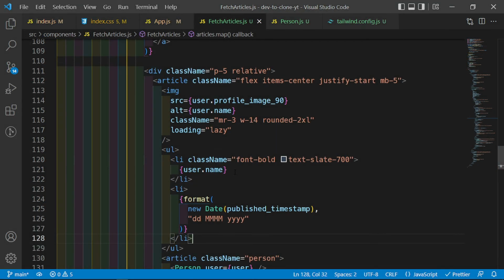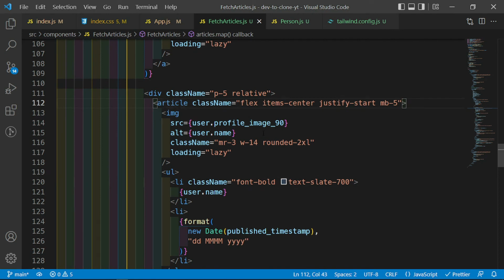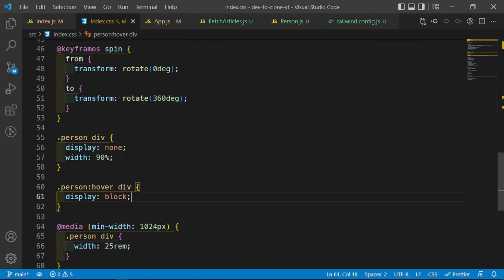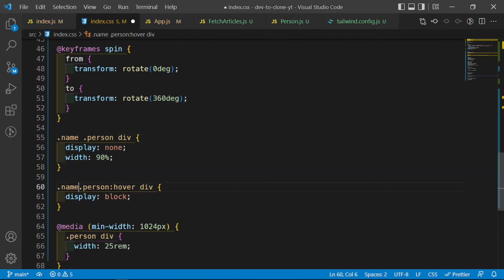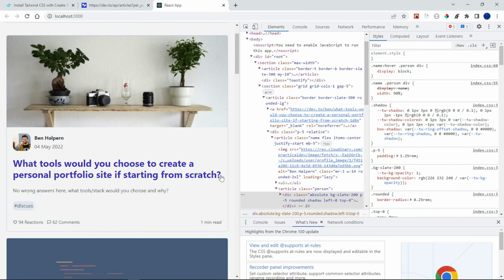Okay, after a long time of debugging, I finally realized that I was trying to add a hover state to this article, which is outside of the UL and the list item, which I had given a custom class name of name. So I've removed it from there, and instead I'm going to add a custom class name of name on this article. Then inside my index.css, for the dot name and the dot person div, this is going to happen. And when we hover over the dot name, I want to access the person div and display block. There we go. Fantastic. And when you're not hovering over it, then this happens.